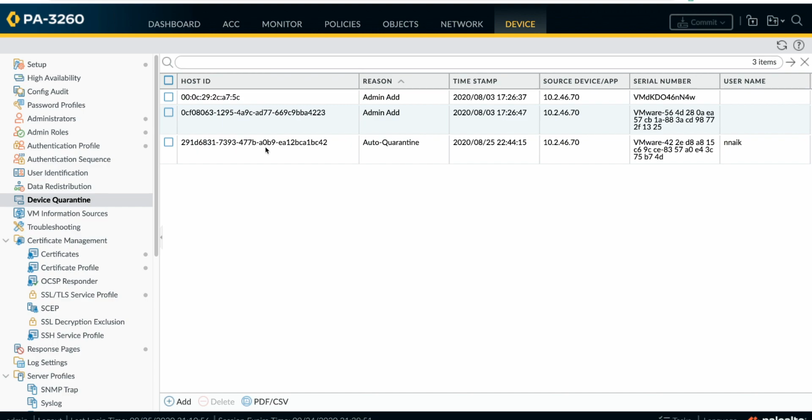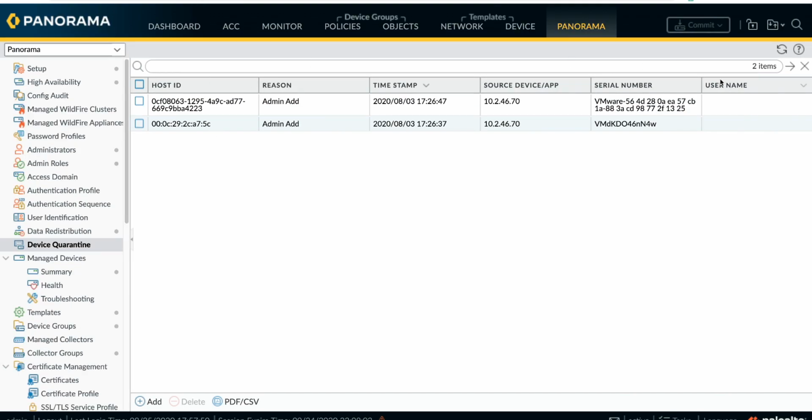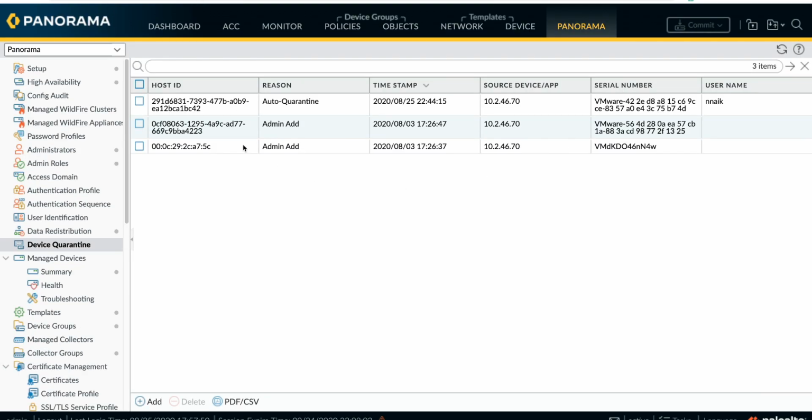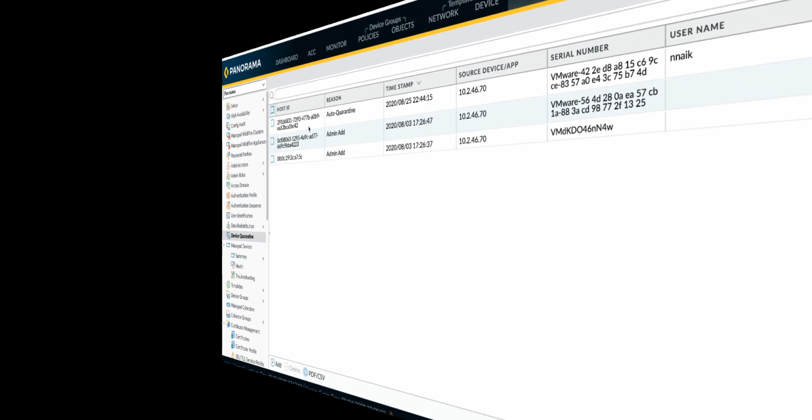it will not be able to connect. As we can see here, currently the device is in the quarantine list of a firewall, and we have configured a Panorama for redistribution of this quarantine list. If we refresh this Panorama quarantine list, we can see that the device has been added to the quarantine list on the Panorama as well via redistribution of the quarantine list. So this is the auto quarantine via which we can automatically add a compromised device to the quarantine list and apply security policy or block the device login.